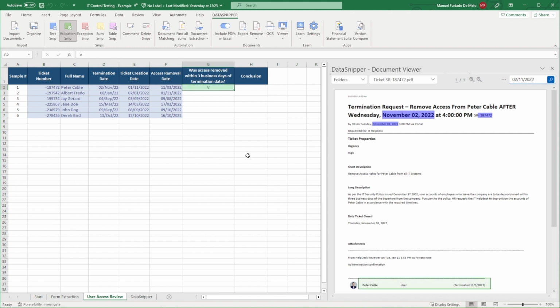Once verified correctly, we'll use the validation snip to clarify this. This allows us to indicate that this is indeed in line with our expectations. And of course, further in the testing template, we can verify this with a yes or no, whether the conclusion is appropriate.